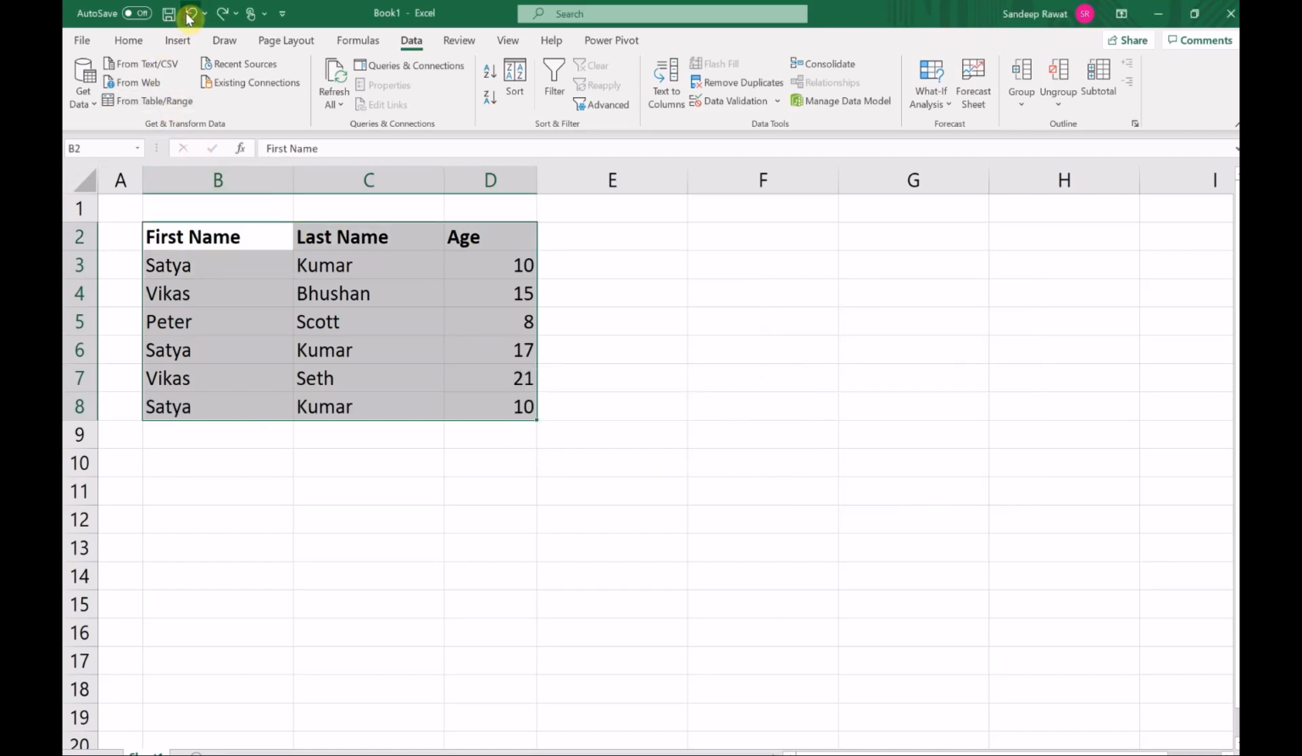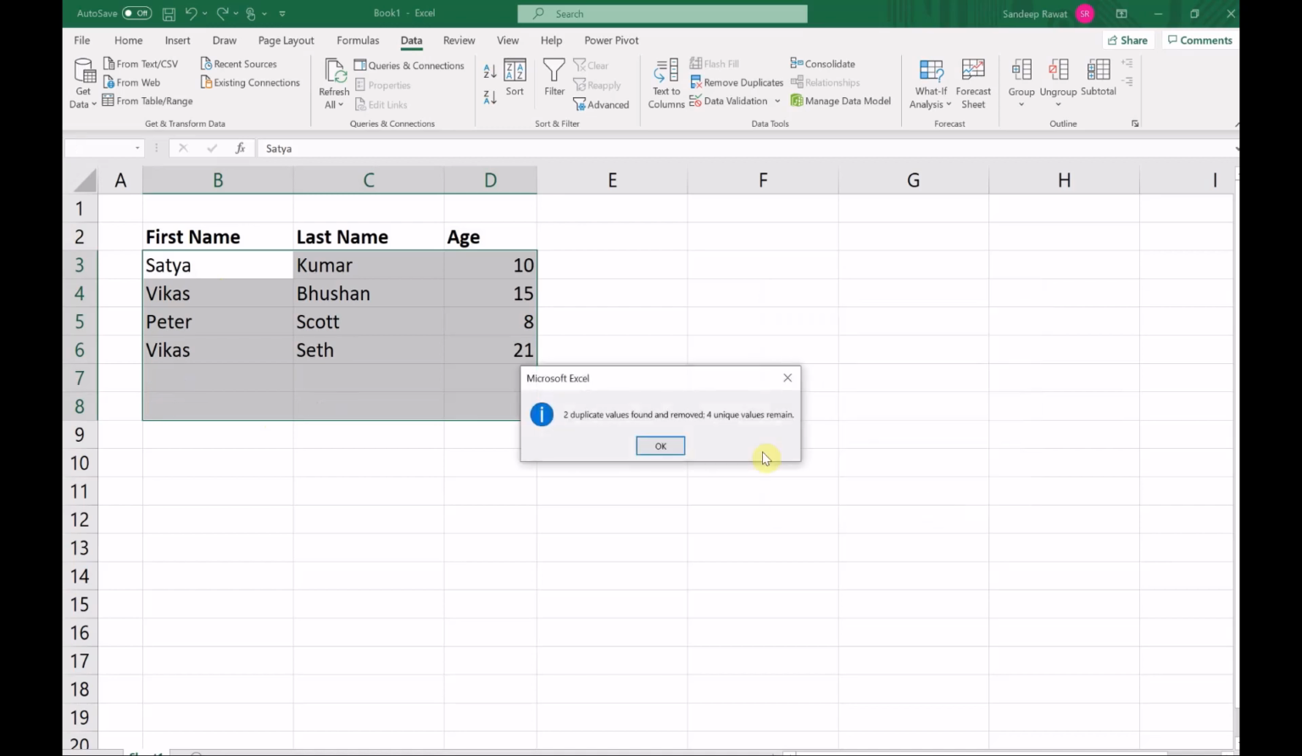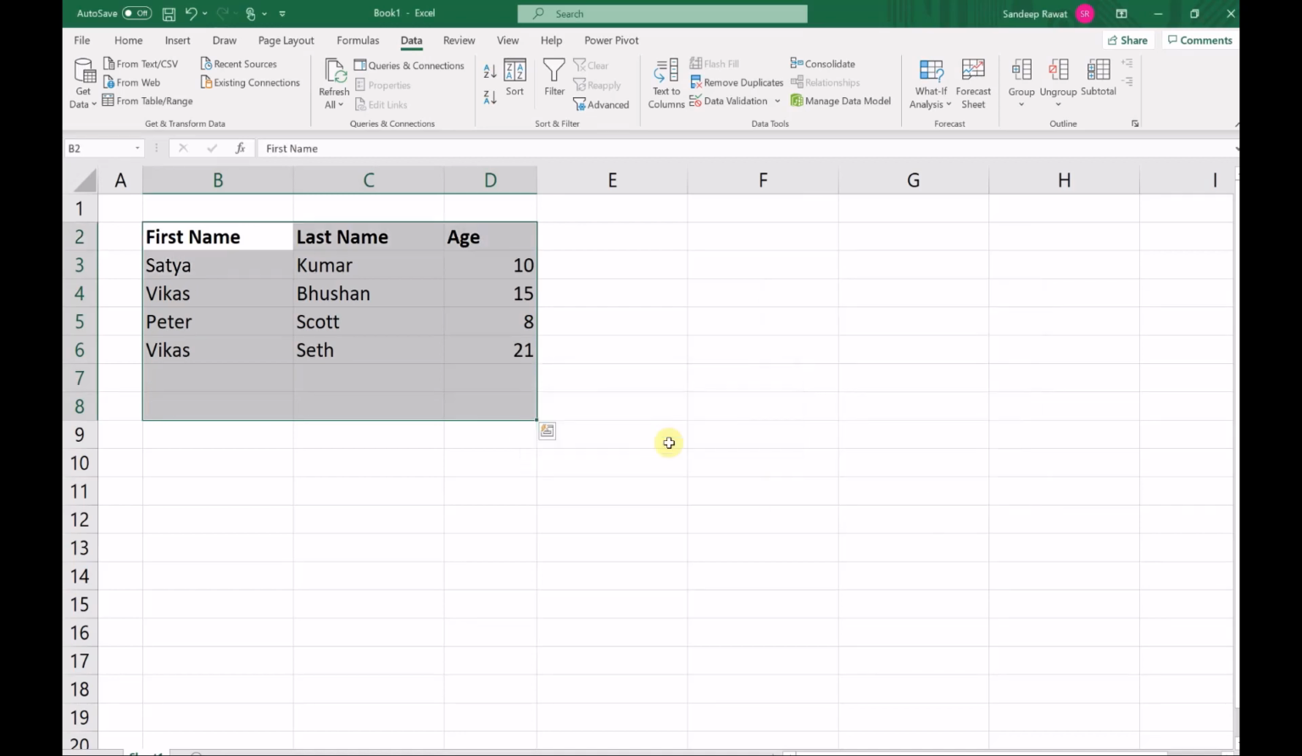Now let's do the same thing, but in this case we are only going to do it where the first name and the last name are exactly the same. It now removes 2 duplicates. Now be sure to use remove duplicates only when you want the duplicates removed. If you just want a filter, you should use the filter as we looked at earlier, because this one deletes the data that is duplicates.